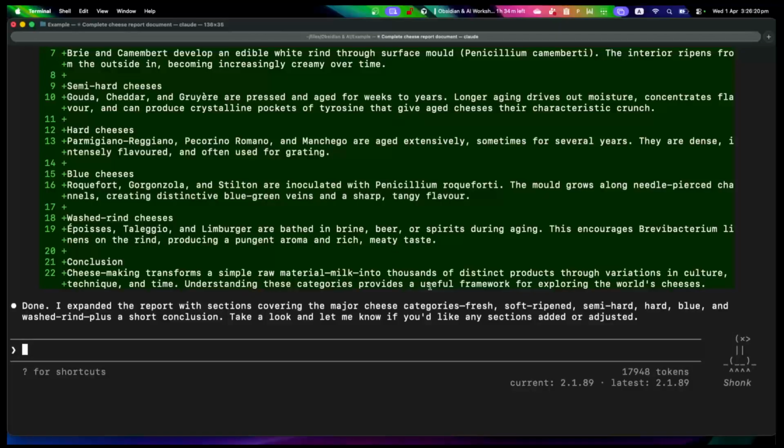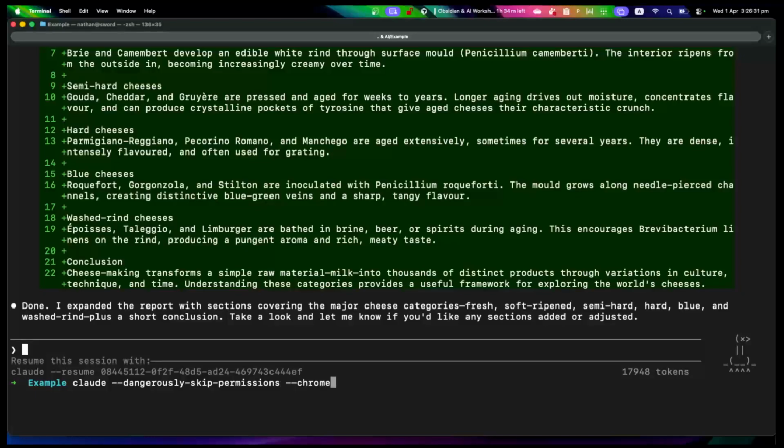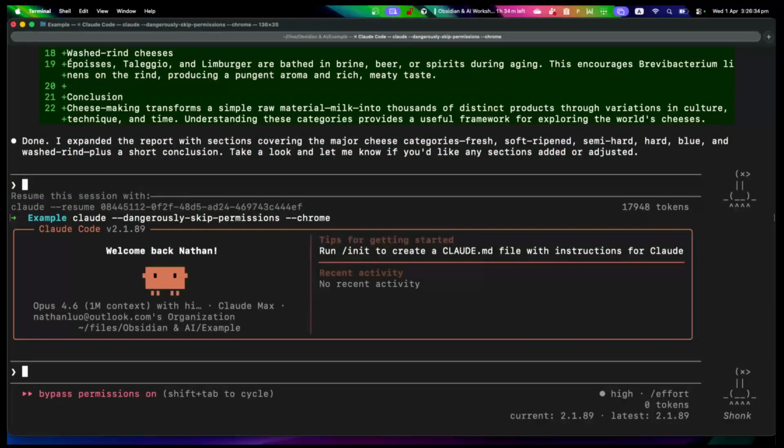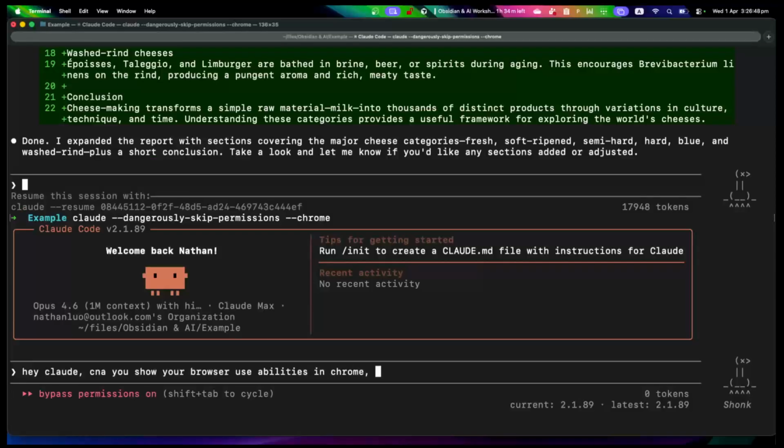Another great feature of some of these coding agents is its ability to browse the web for you, right? Let me exit out of this one, and then we'll do some commands to open Claude in Chrome mode. What this does is it gives Claude access to your browser. So you can say, hey Claude, can you show your browser use abilities in Chrome by doing some research on cheese and updating.